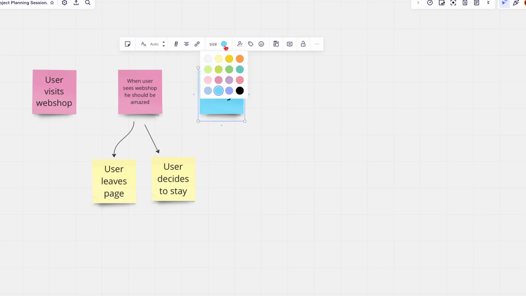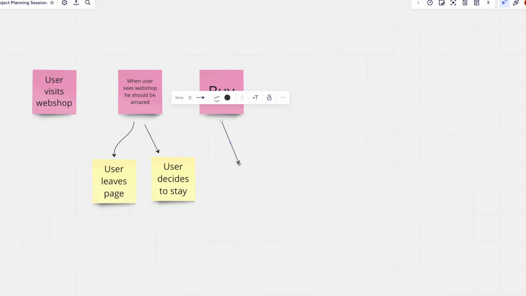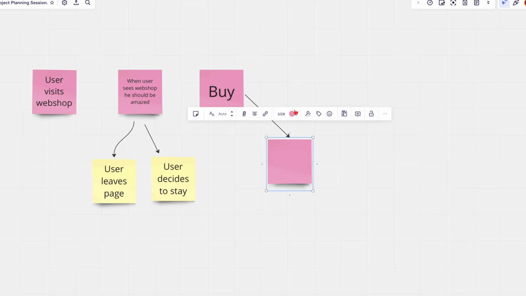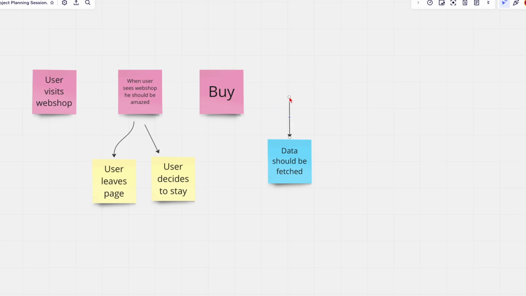If he's going to buy, then something needs to happen behind the scenes. Now we can start to get into more advanced topics. So let's just make it like this. We can do it like that. We can add another here, and now we can say this is an event that should happen. What should happen? Well, data should be fetched, meaning he should be able to see all the data. Before the user buys, he needs to decide which thing he wants to buy, right?